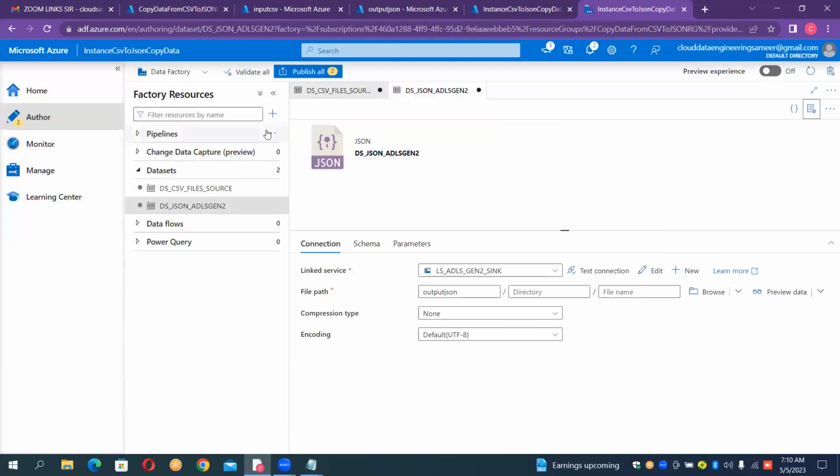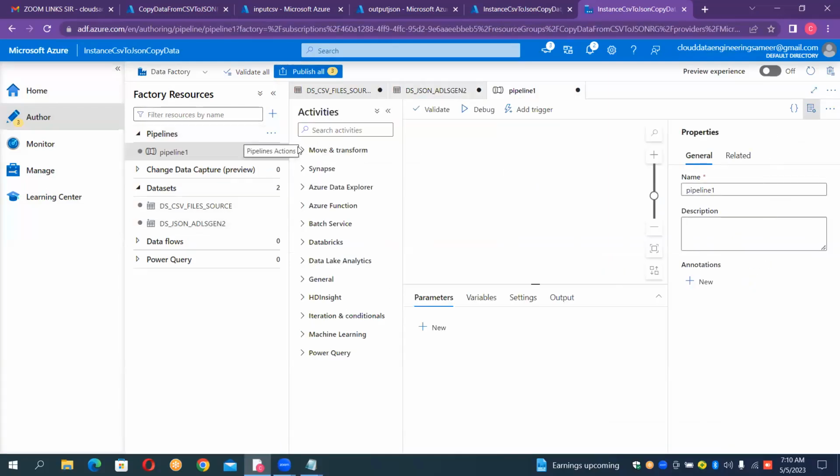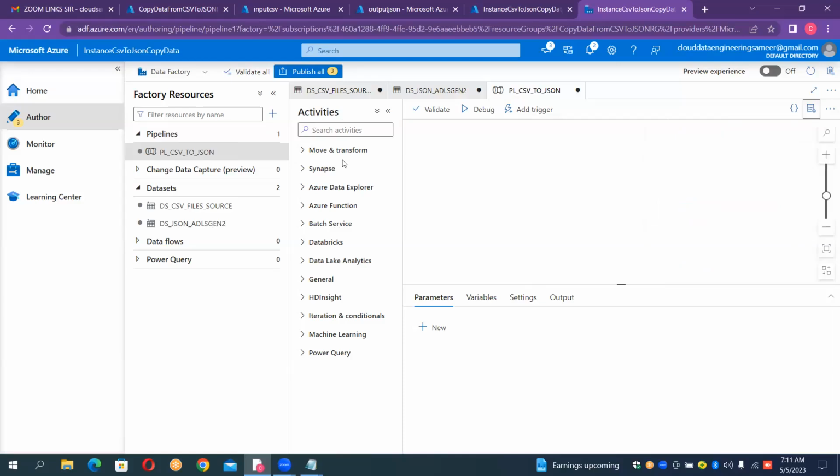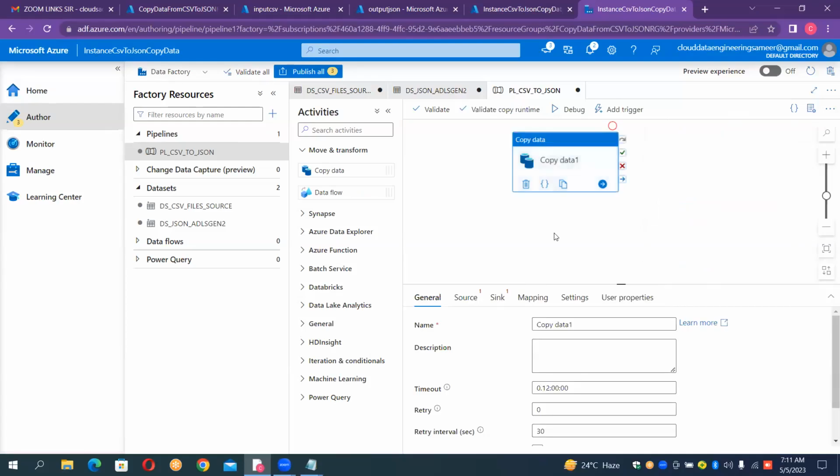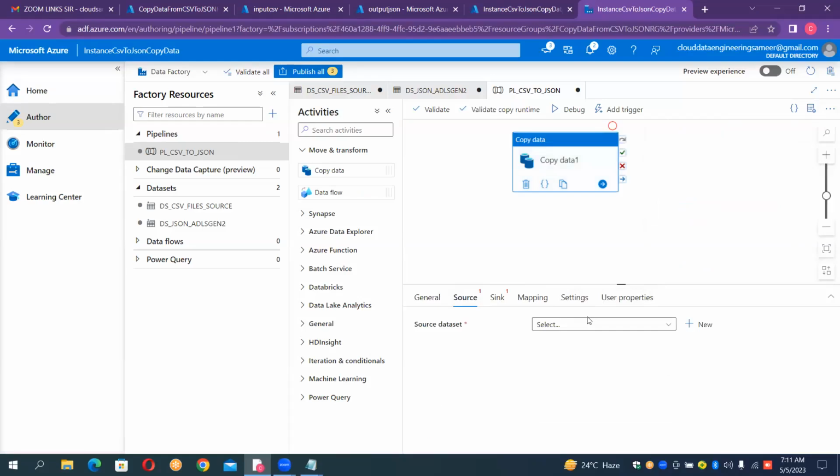Yes, Samir. So now select the pipeline. Select the new pipeline. And now give the name. I wanted to give the name as PL_CSV_to_JSON. Now that is selected. Select the move and transform. Drag and drop the copy activity. And now select the source. You already created the data set, so select it here as it is.